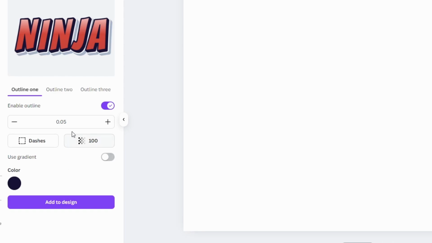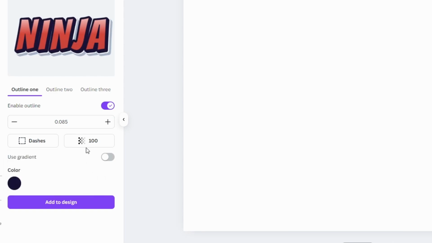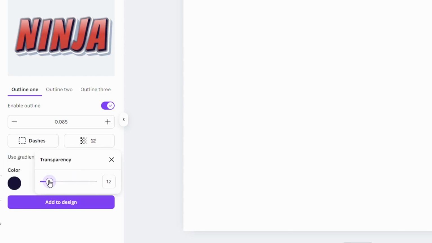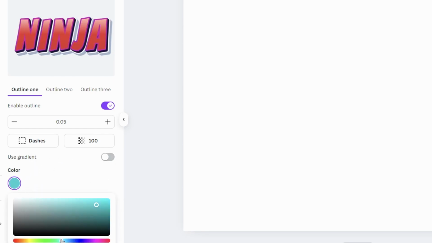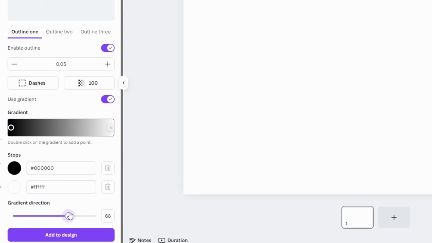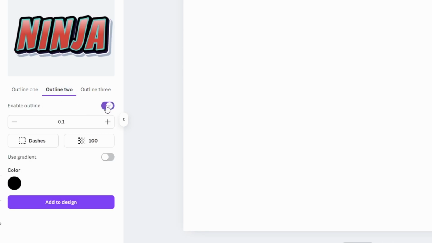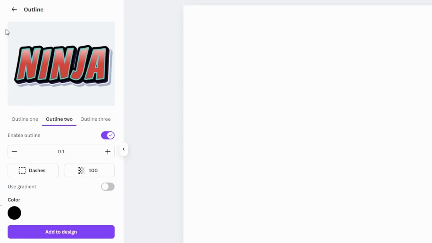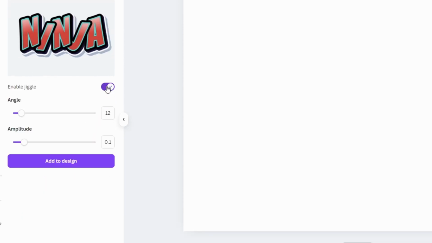For example, with Outline, we can change the thickness of the outline, apply some dashes to it, change its transparency, change its color, or give it a gradient. We can also add multiple outlines. And if we go back, we can add a new effect like jiggle and change its settings.